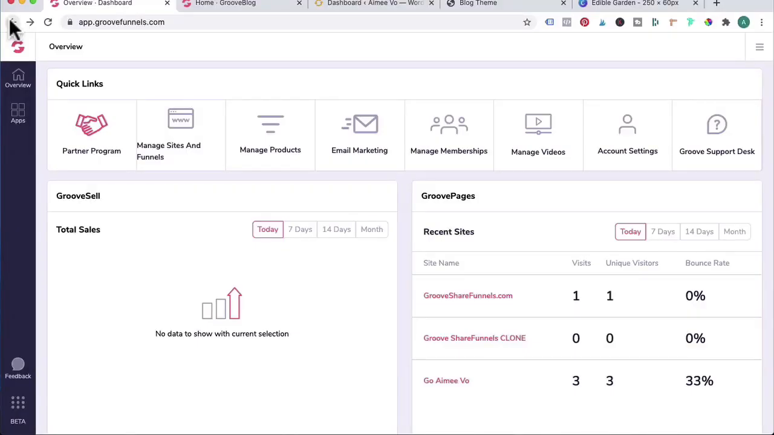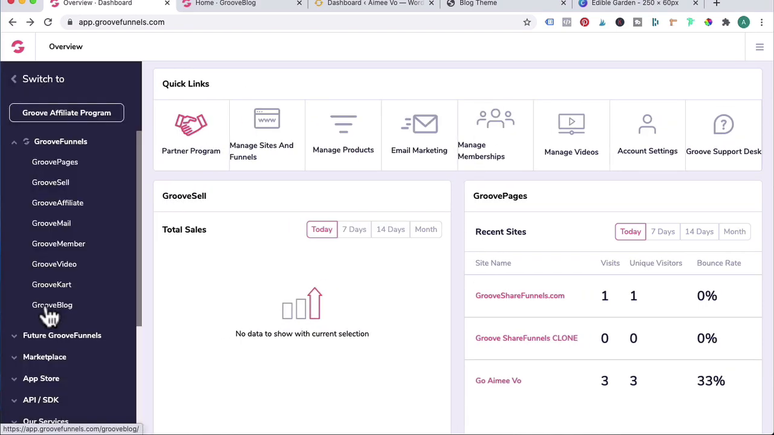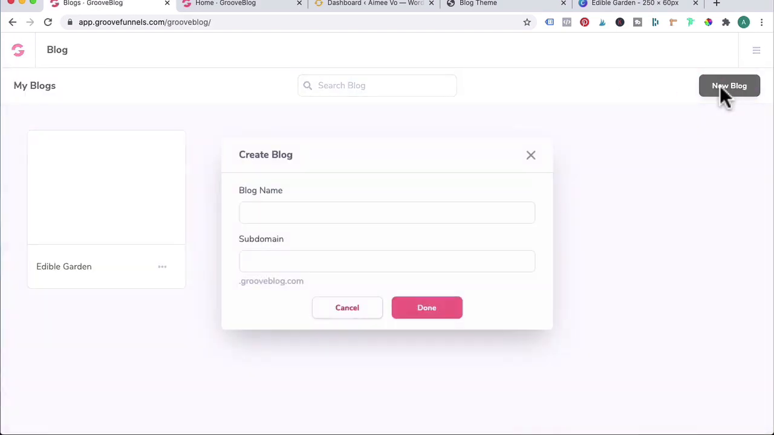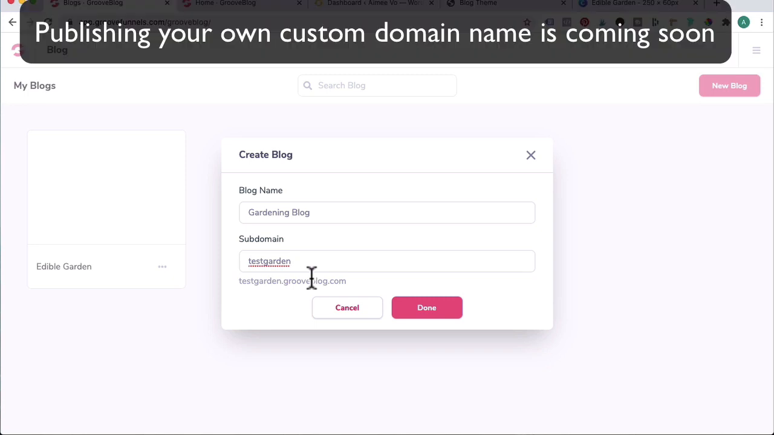Okay, once you log into your Groove account, click on Apps, Grooveblog, head over here, click New Blog. Give your blog a name. Let's call this Gardening Blog. And for the subdomain name, we'll just call this Test Garden. And guys, for the time being, you can only host your blog on Grooveblog's subdomain. Publishing your own branded domain name is coming soon.